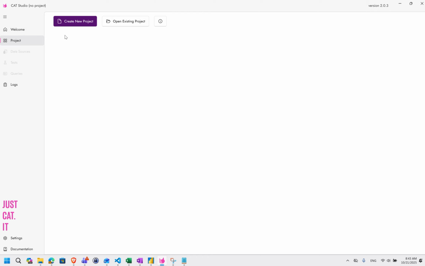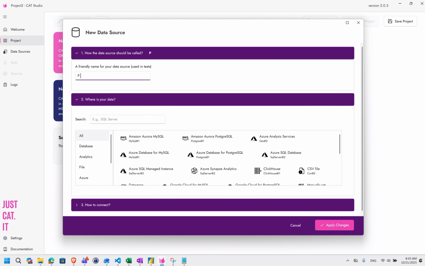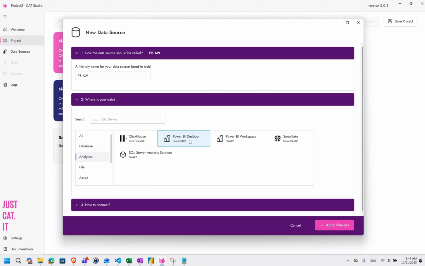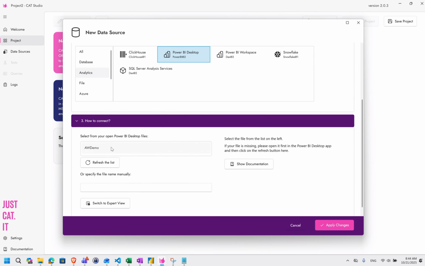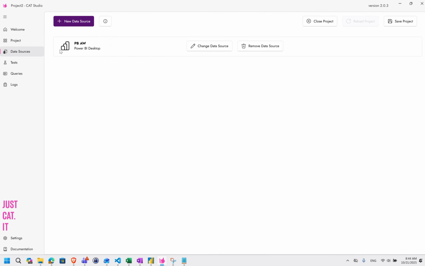So let's do our first test project. We need to add the data source. So it would be Power BI AdventureWorks test data source, just the Power BI AdventureWorks. Let's say it would be Power BI Desktop type of the data source. And CAD Studio immediately scans open Power BI desktops and provides me the list. So if I would have two Power BI desktops here, that would be a list of two files which I want to test. So I just choose it and apply the changes. And I have my data source to the AdventureWorks.